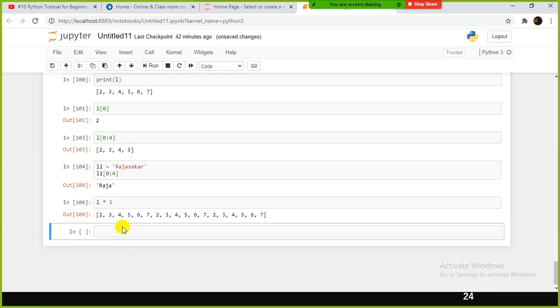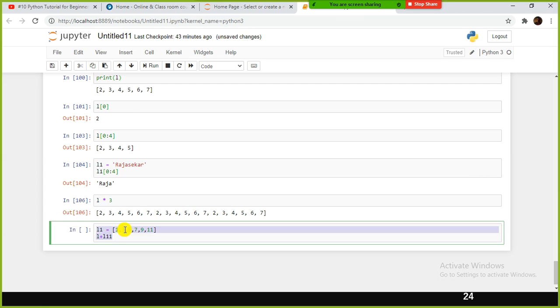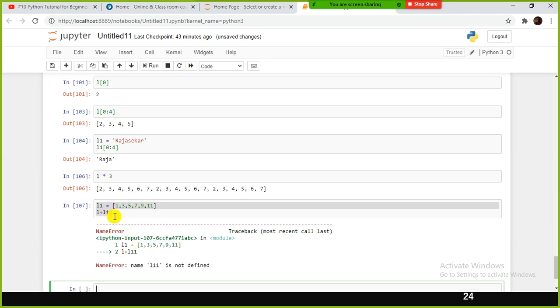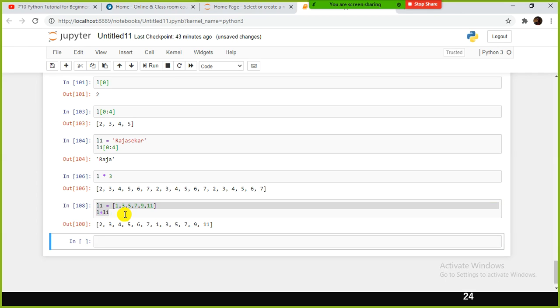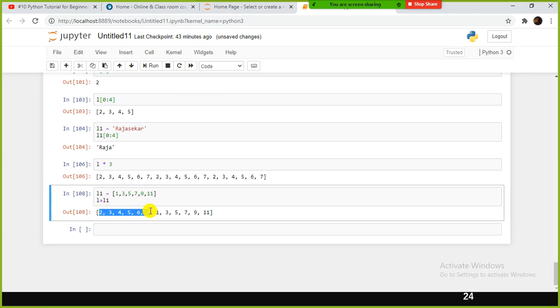Let me define another list here, L1. Let us see list to list whether I can perform arithmetic operation. Let's say 1, 3, 5, 7, 9, 11, right? So L plus L1. It is concatenating. See, L is 2, 3, 4, 5, 6, 7, followed by this, the second list gets concatenated. It is doing the concatenation.